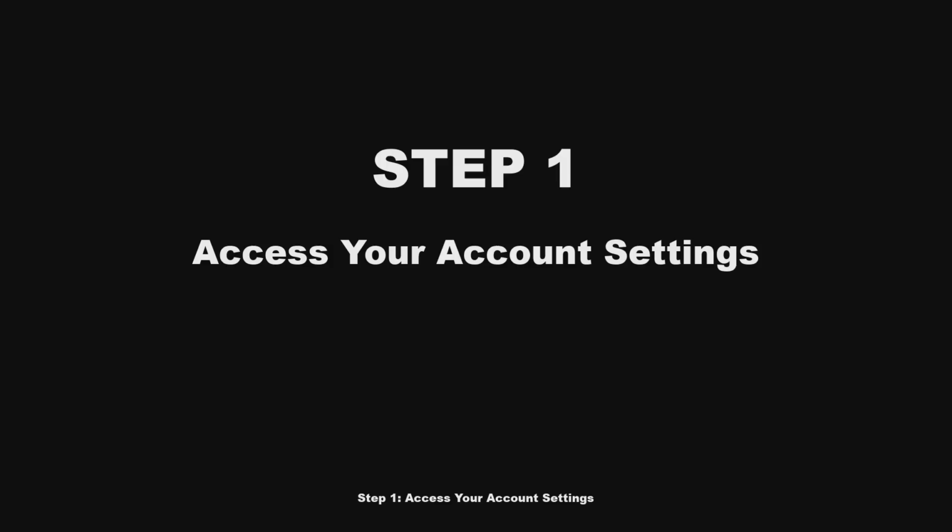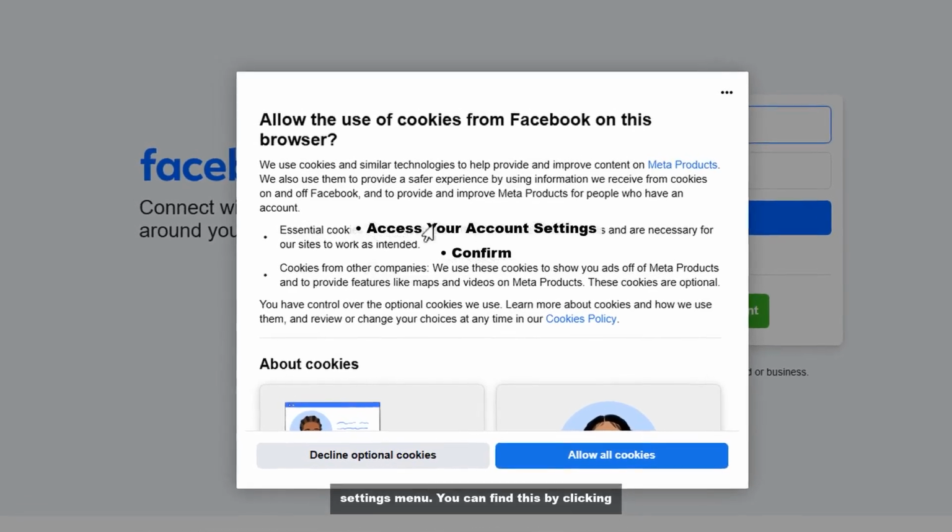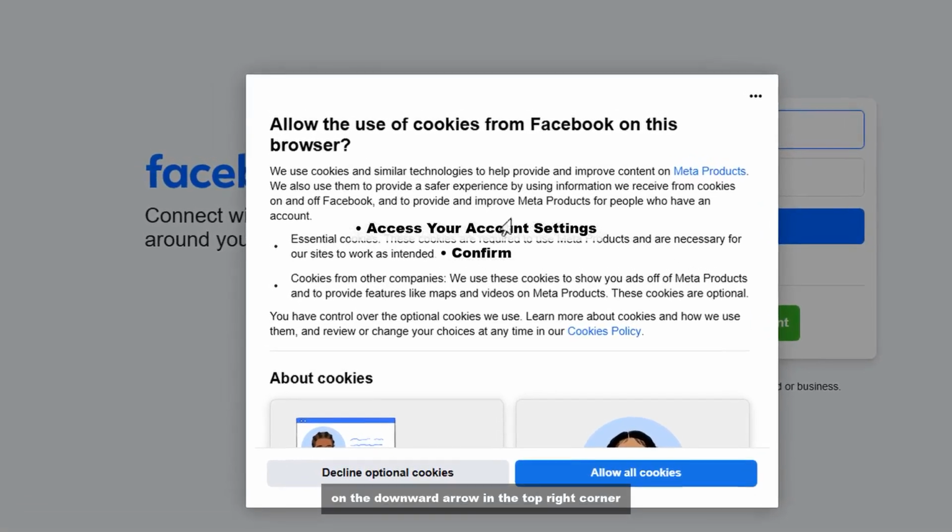Step 1. Access your account settings. Log into your Facebook account and go to the settings menu. You can find this by clicking on the downward arrow in the top right corner of the page.